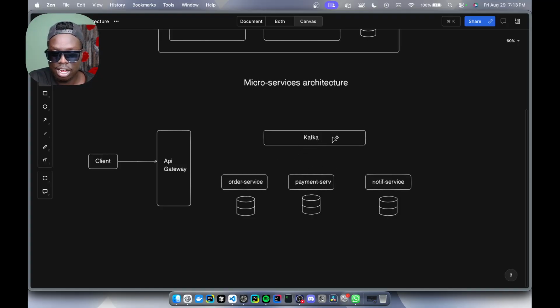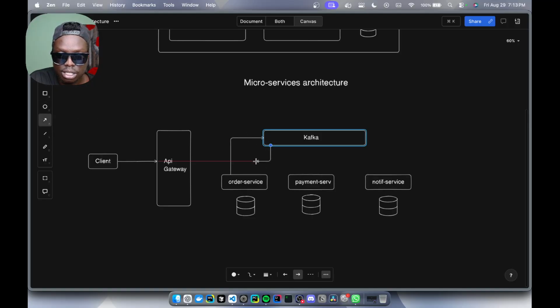So we're going to need Kafka here. Now the order service will produce an order event and send it to Kafka. The order service is creating an order event and then sending it to Kafka. And hold on, this is not going to come back here.